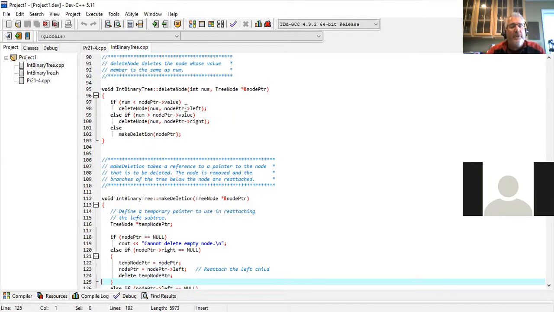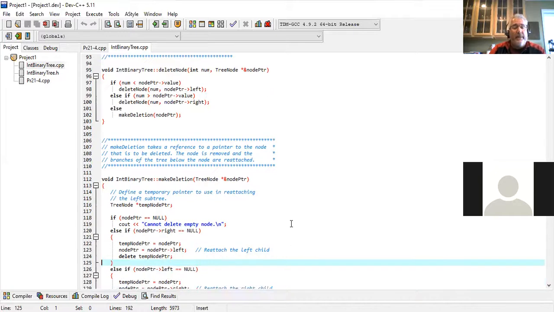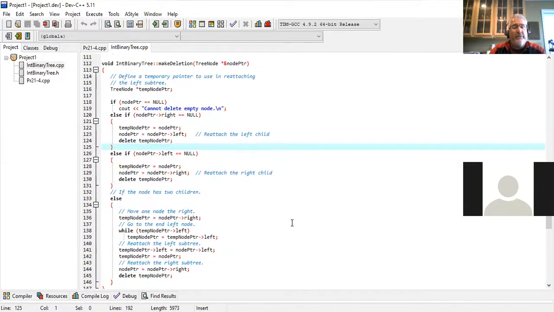If num is less than node value, call delete node again. Else if num is greater than node value, call delete node again, else make deletion. And all of a sudden I see a whole block of code of how to make a deletion. Line 123, we talked about reattaching the left child. Line 129, we talk about reattaching the right child.